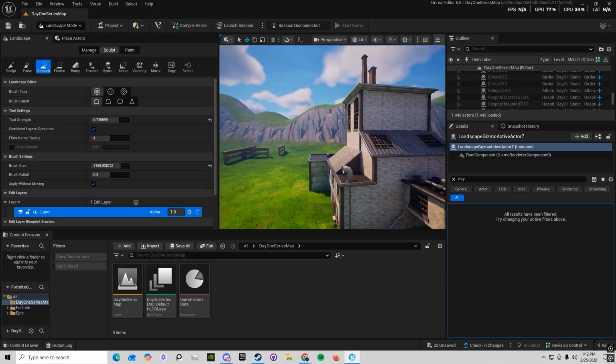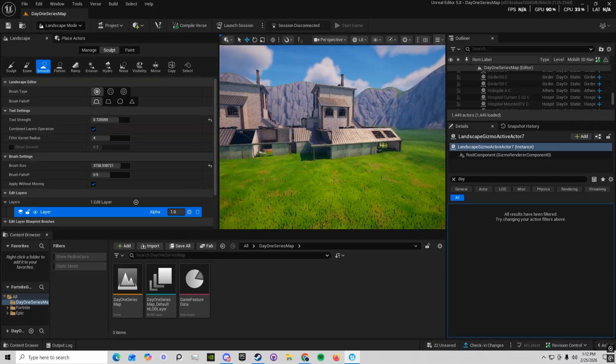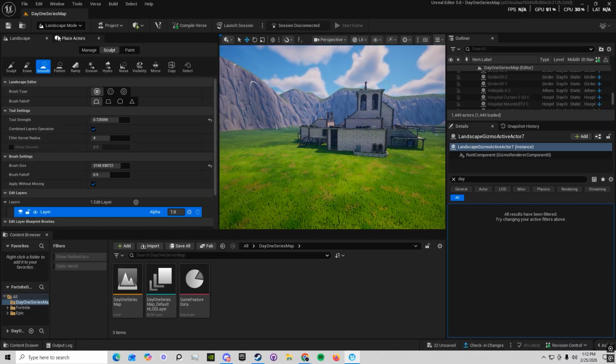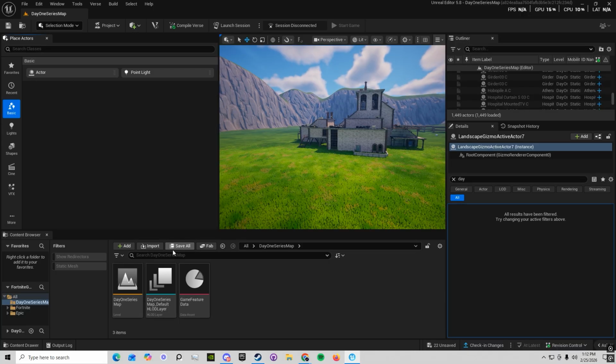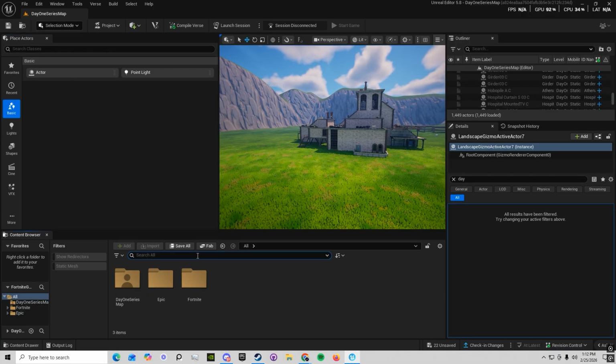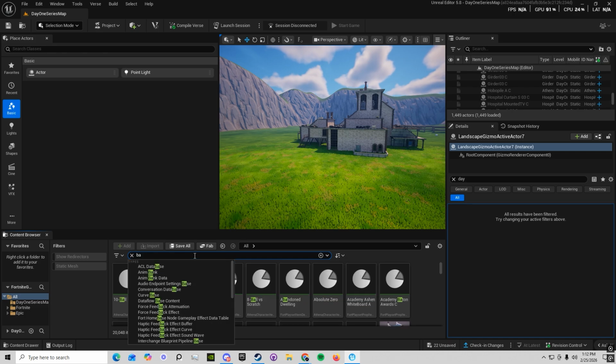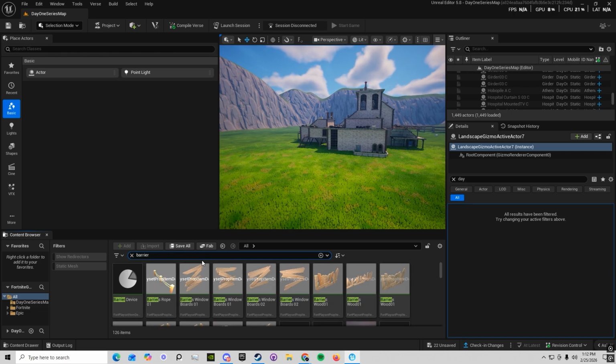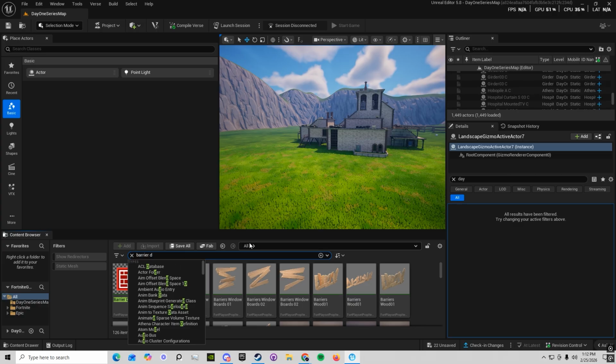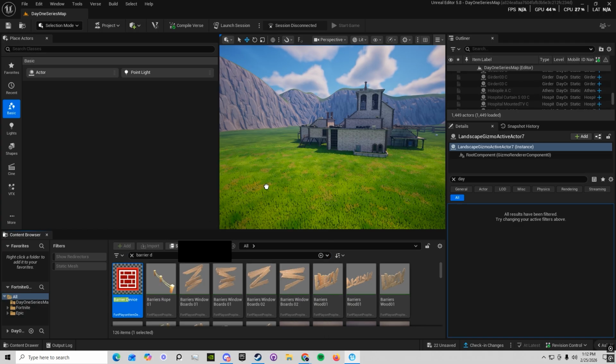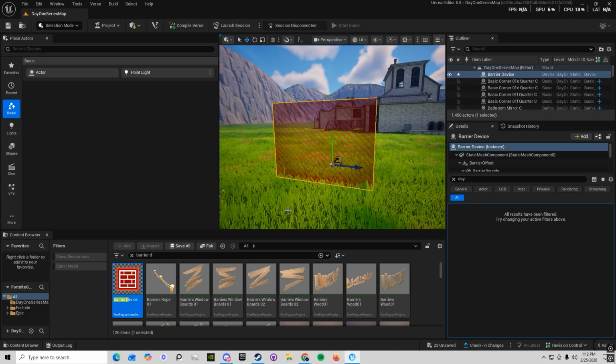Now, I don't want to go too off topic here, but if you wanted to trap the player more literally, we're going to go back to selection mode here, there's a tool for that, or a device. It's called the barrier device. If you type that in your content browser, you'll find this barrier device, and that is quite literally what it sounds like, a device that is a barrier.